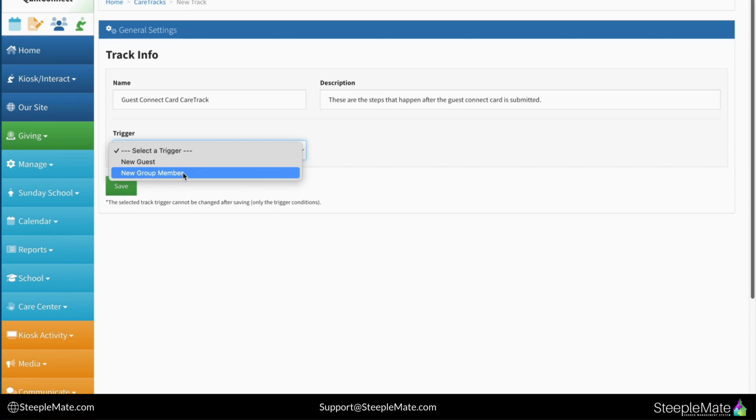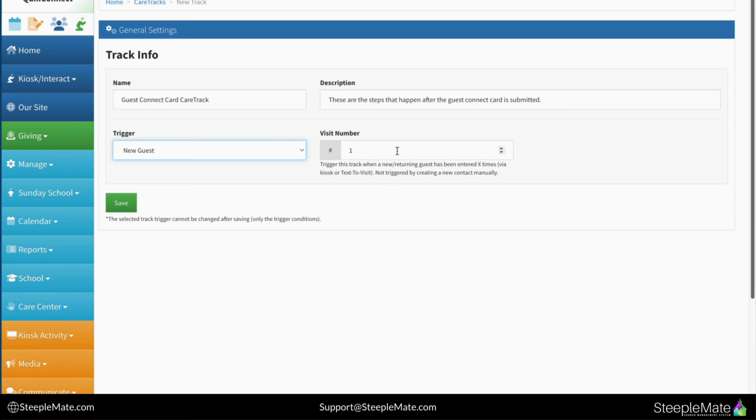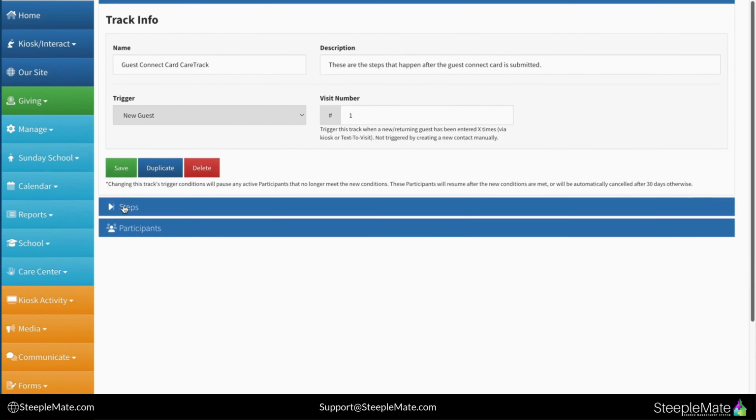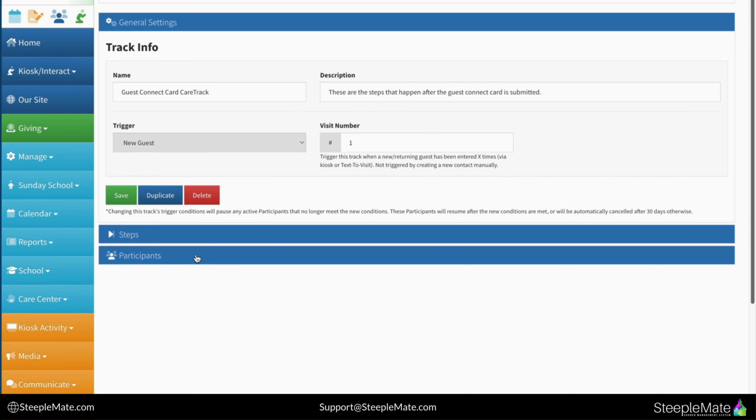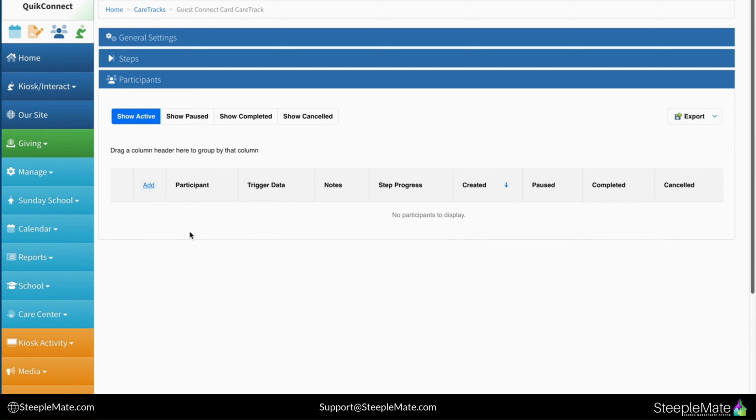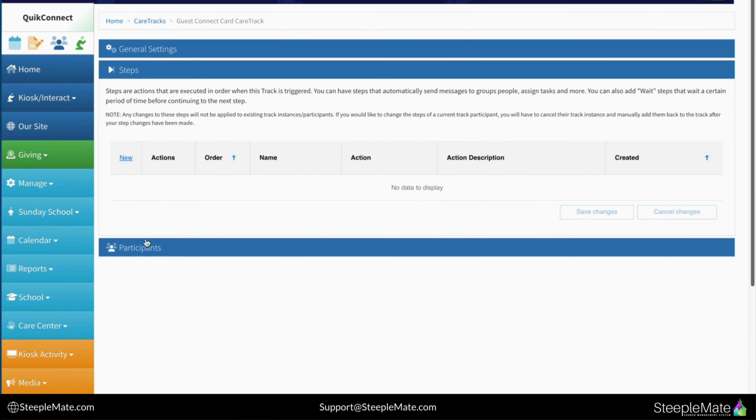For the trigger, we'll select New Guest. This ensures that the care track begins as soon as the guest visits at least once. We'll save our settings, and now we'll see two new sections appear, Steps and Participants. The Participants section will show who is currently in the care track, whether they are active, paused, or completed. For now, let's focus on the Steps section.